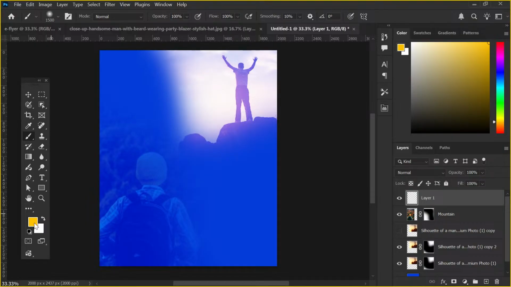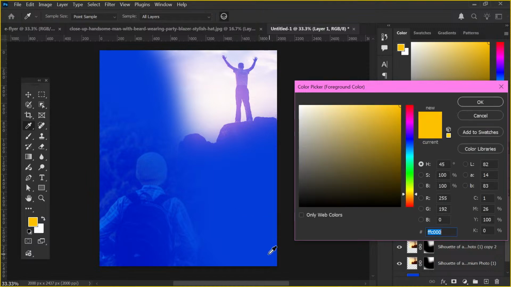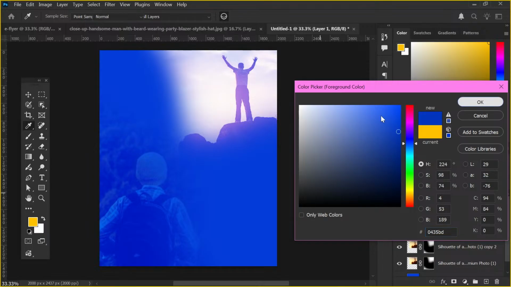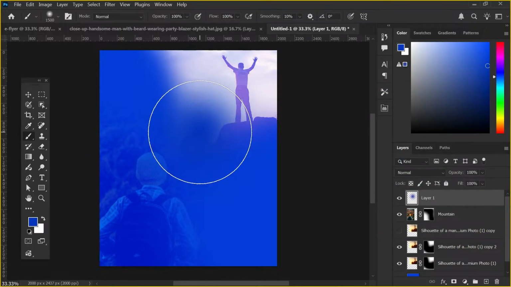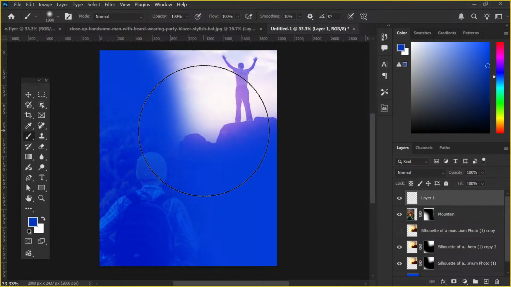I just want to apply some blue. So you see this one is yellow, right? I'll change this one and give it this blue color. Let me make it a little bit harder and then increase it like that. Let me increase the size of my brush and hit on it. Look at it here, right? A little bit blue. So I'll change the lighting.